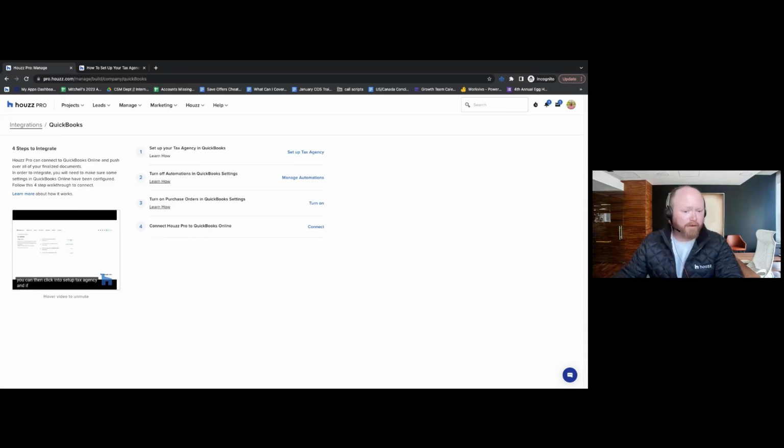It is a one-way integration. And so everything that you do on Houzz Pro will integrate over into QuickBooks. It doesn't go reverse. So things that you do in QuickBooks do not integrate backwards into Houzz. That's one thing that we want to keep in mind while we're doing this. But whenever you do integrate, all of those documents will automatically sync over.